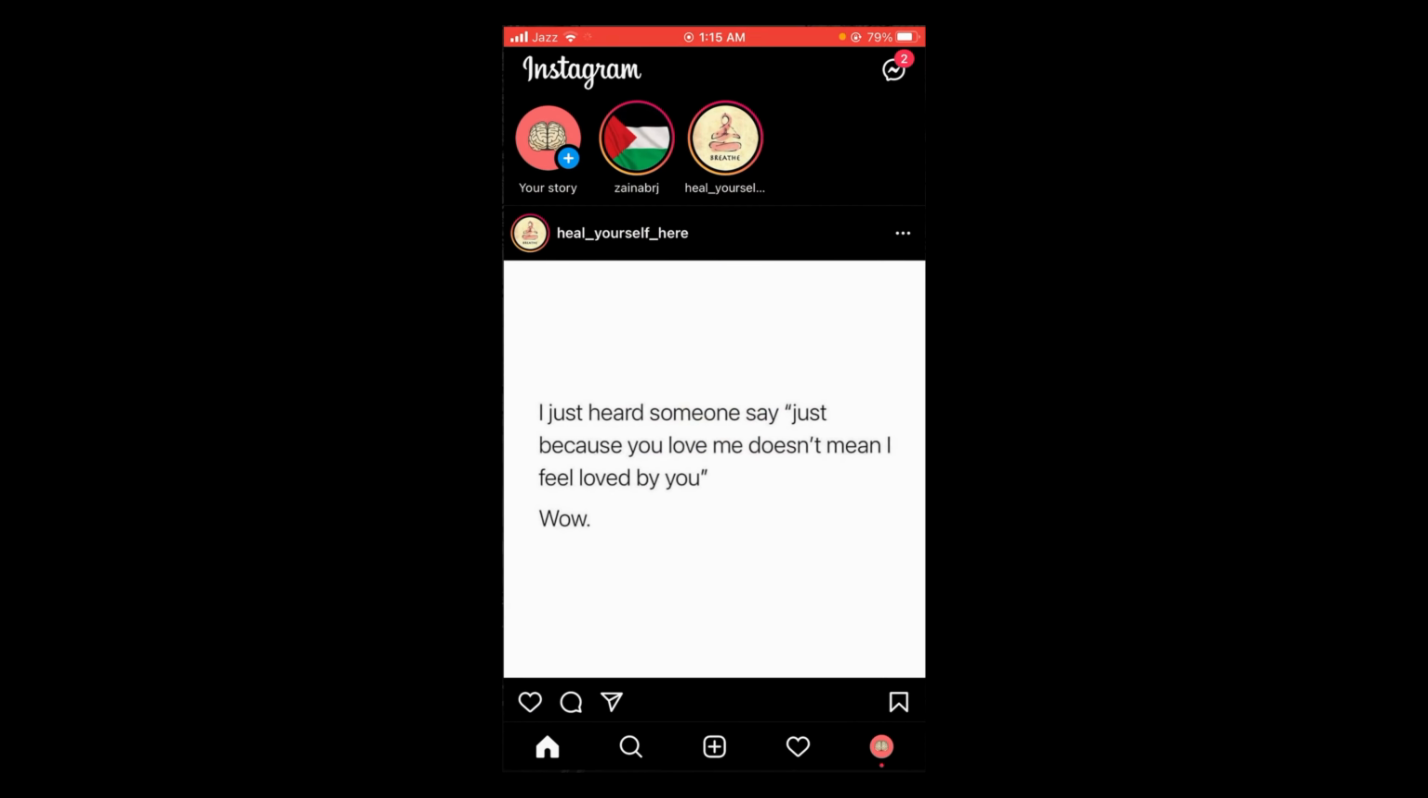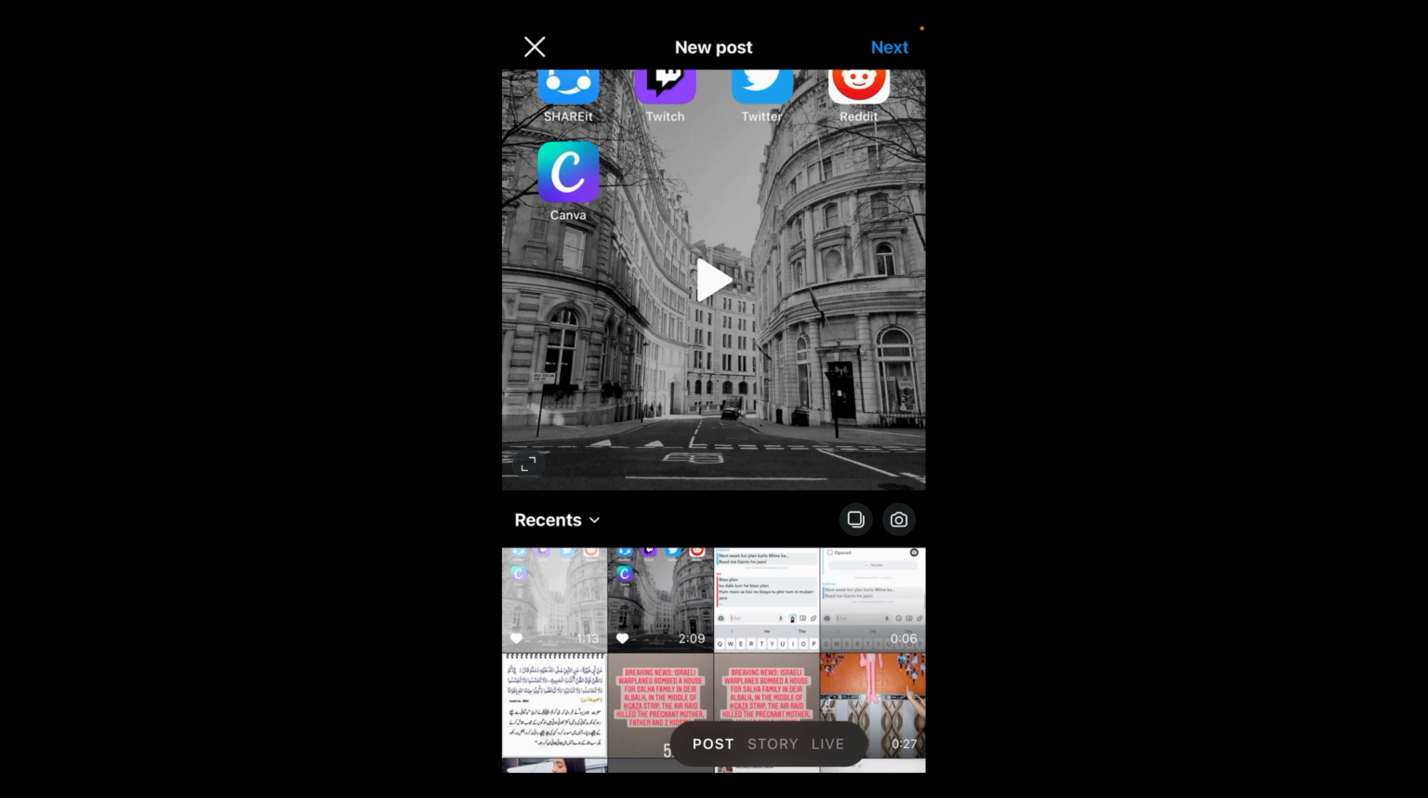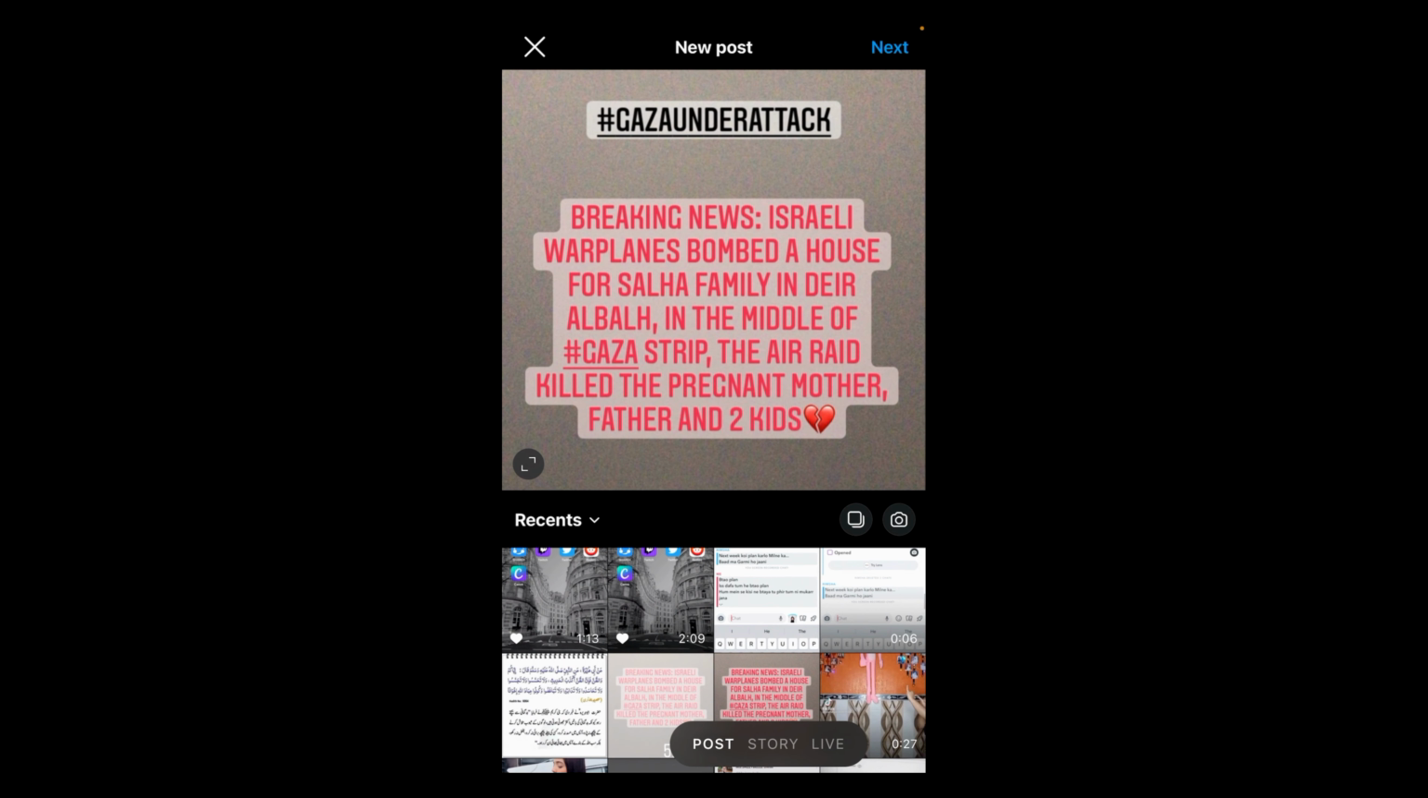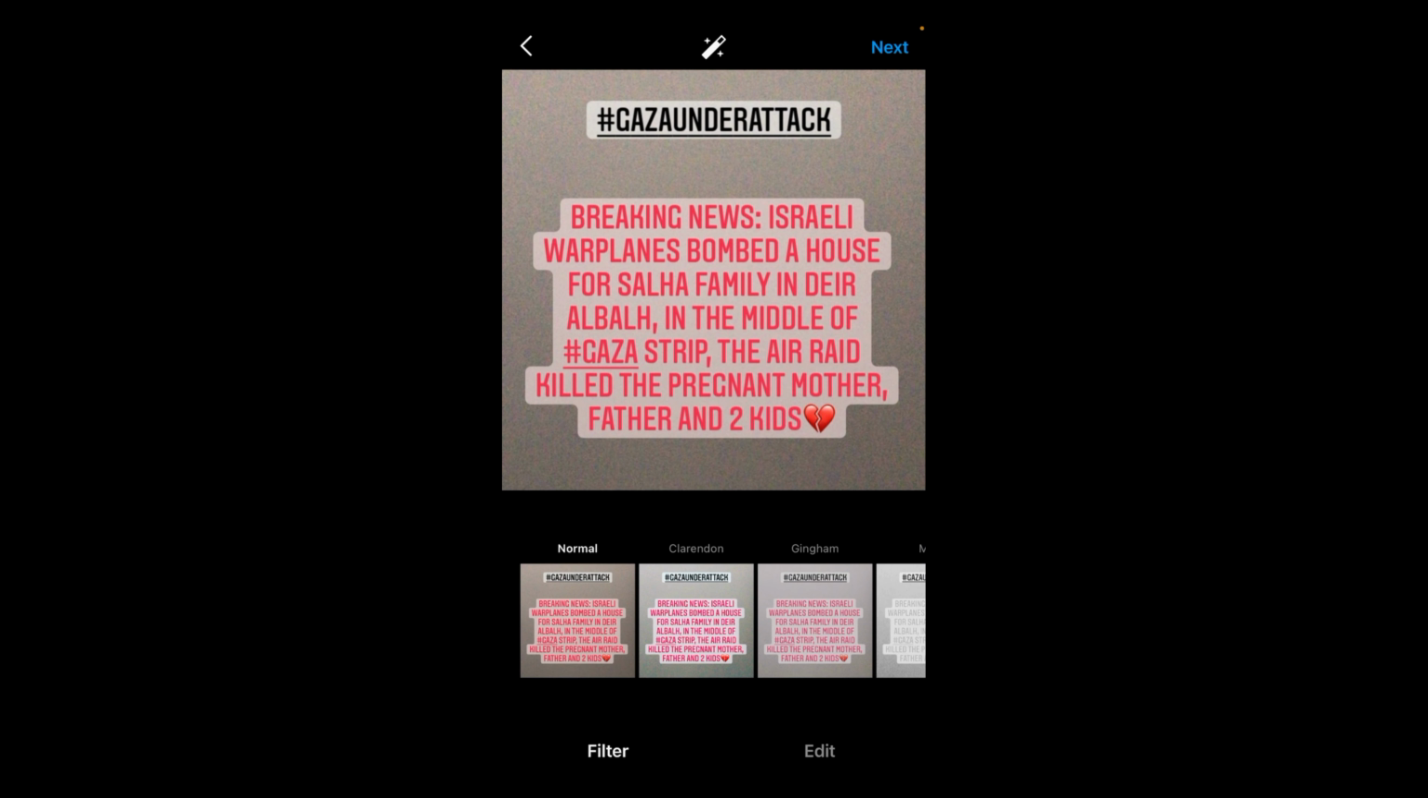open your Instagram application. So after opening your Instagram, tap on this plus icon located at the bottom of screen. For example, I want to post this image. After that, tap on next, then again tap on next.